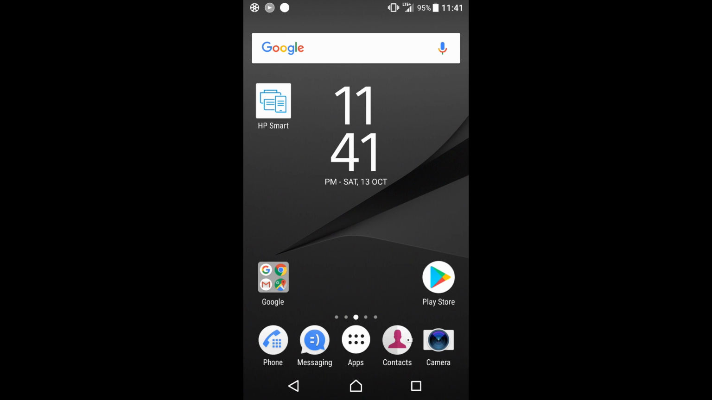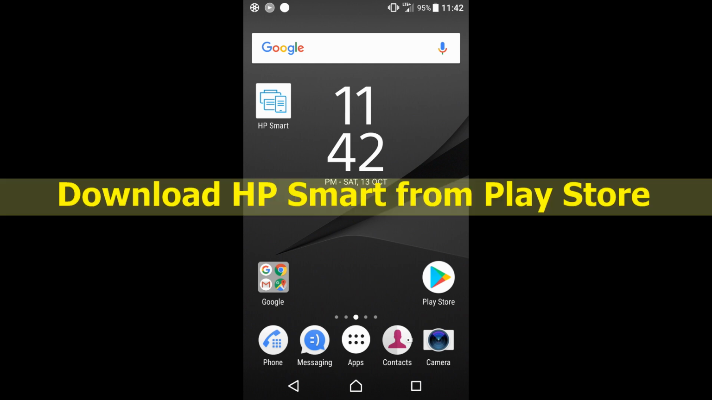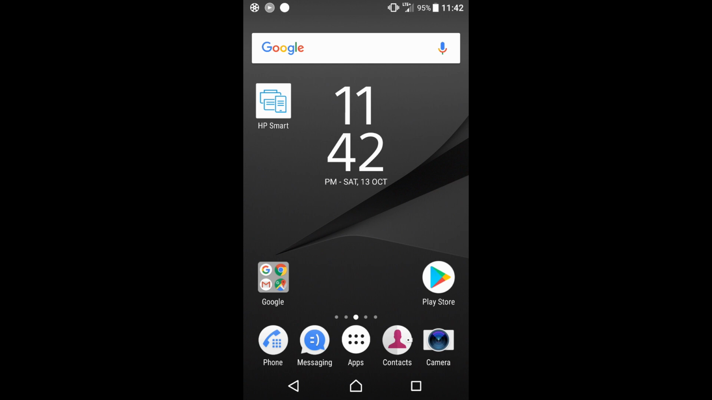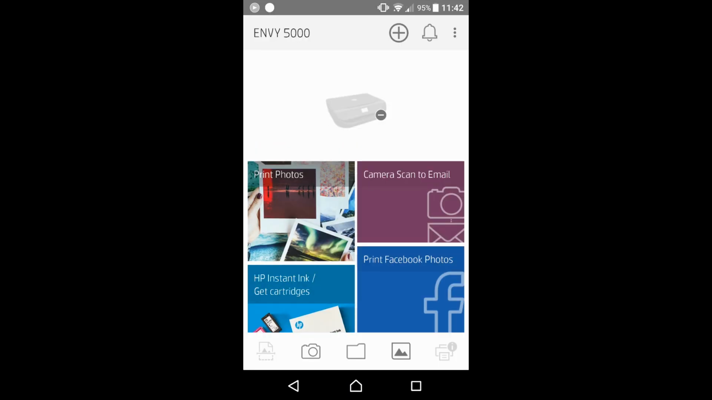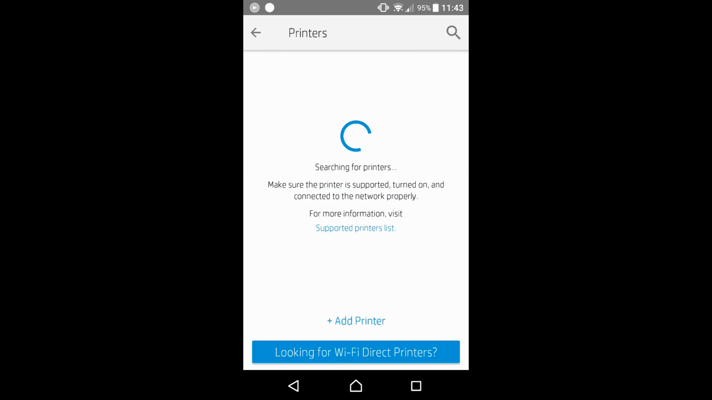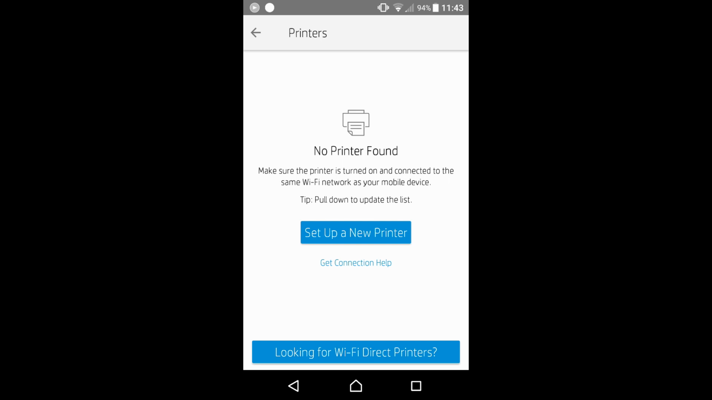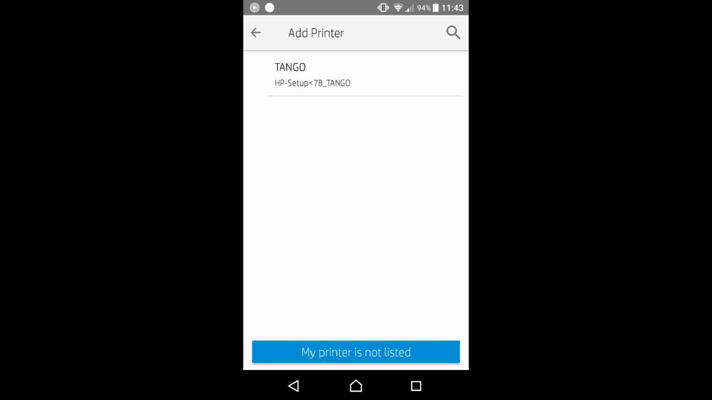From your phone, you need to start up the HP Smart apps. If you do not have that, simply go to the Play Store and search for HP Smart. Let's start the apps. From the HP Smart, tap on the plus icon. It will now search for printers. There's no printer found. Tap on set up a new printer. It has found our HP Tango. Select that.